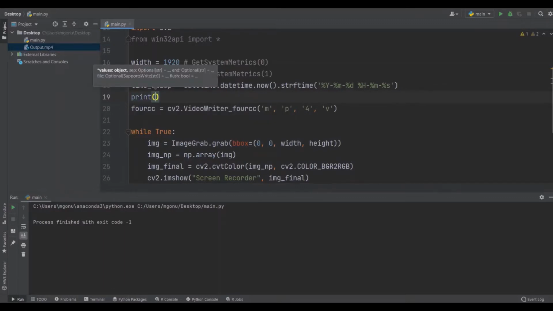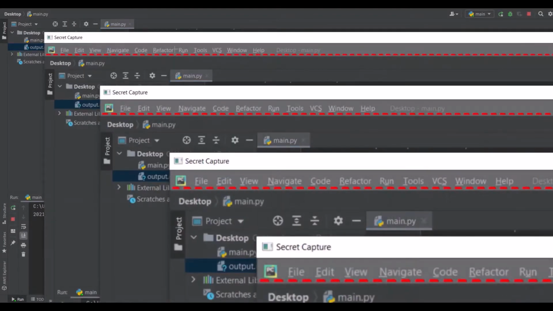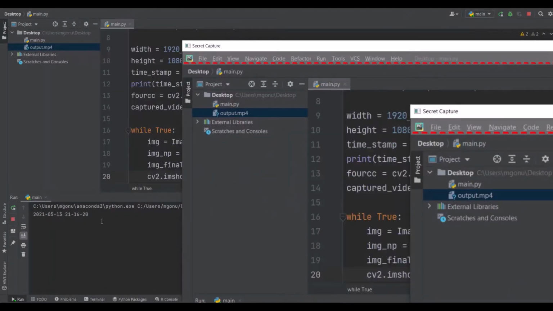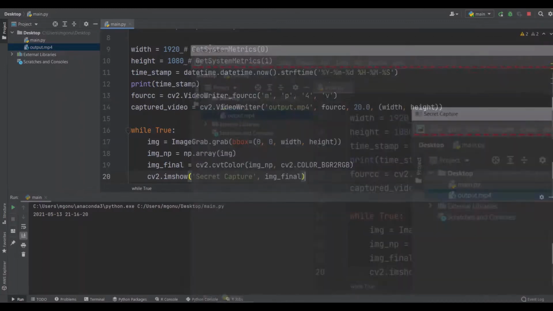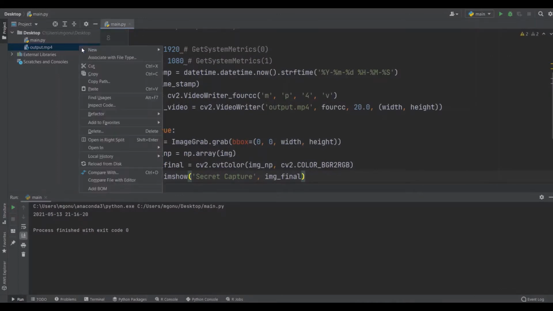Print timestamp, and then let's run that. Yeah, we can see the exact moment when our screen recording is capturing the screen with date and time, hours, minutes and seconds also. So let's click on our screen capture and click on our special key, that is S for stop. Yeah, that stopped the screen recording, and let's see if this file got updated.